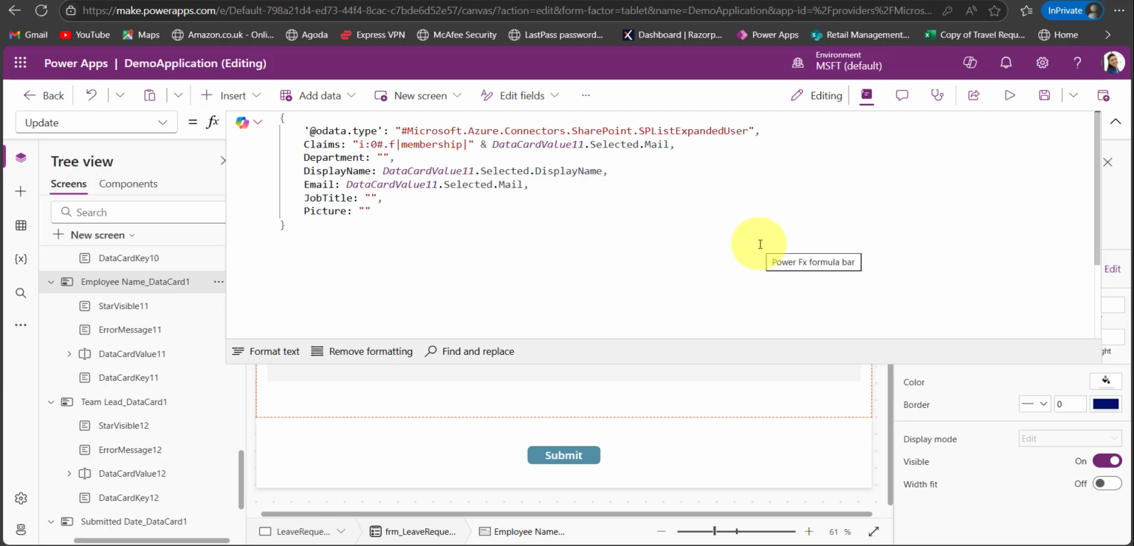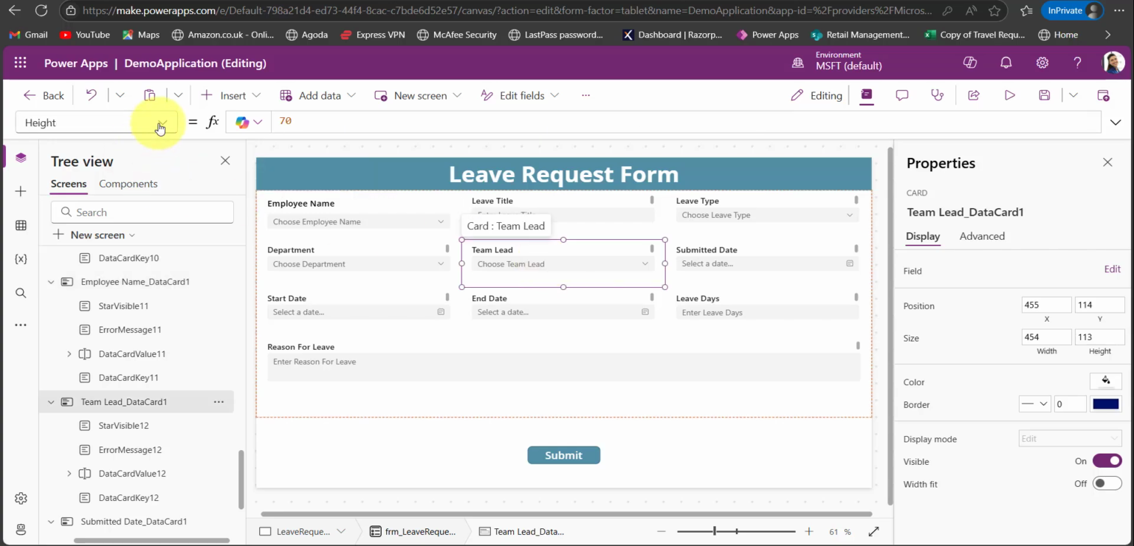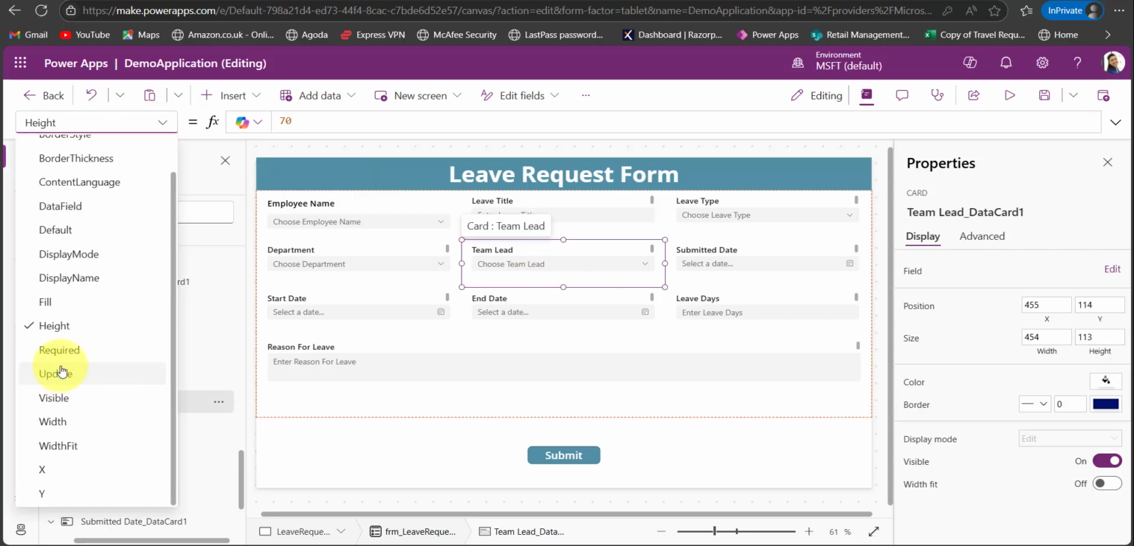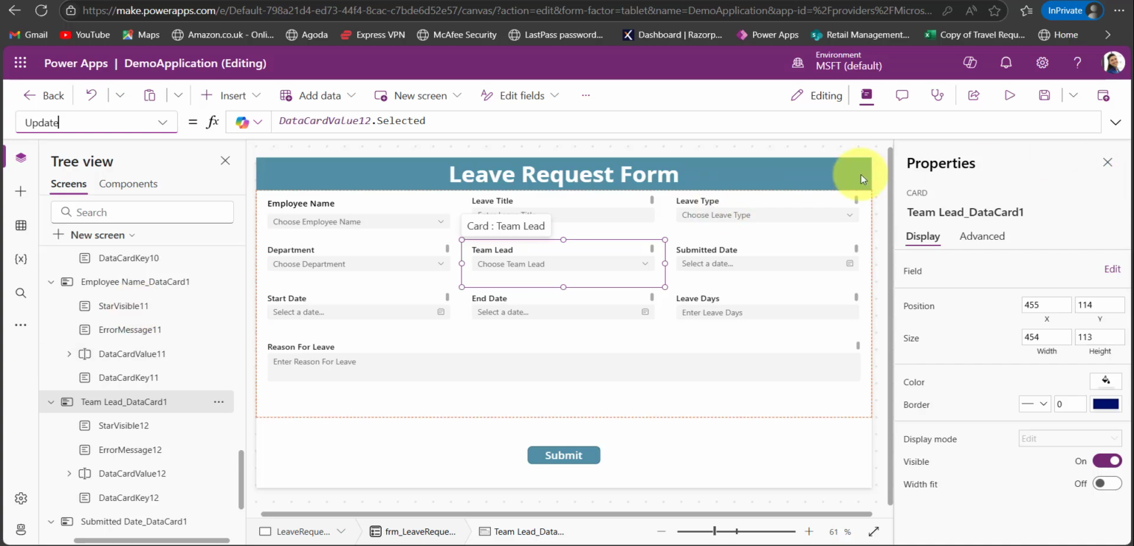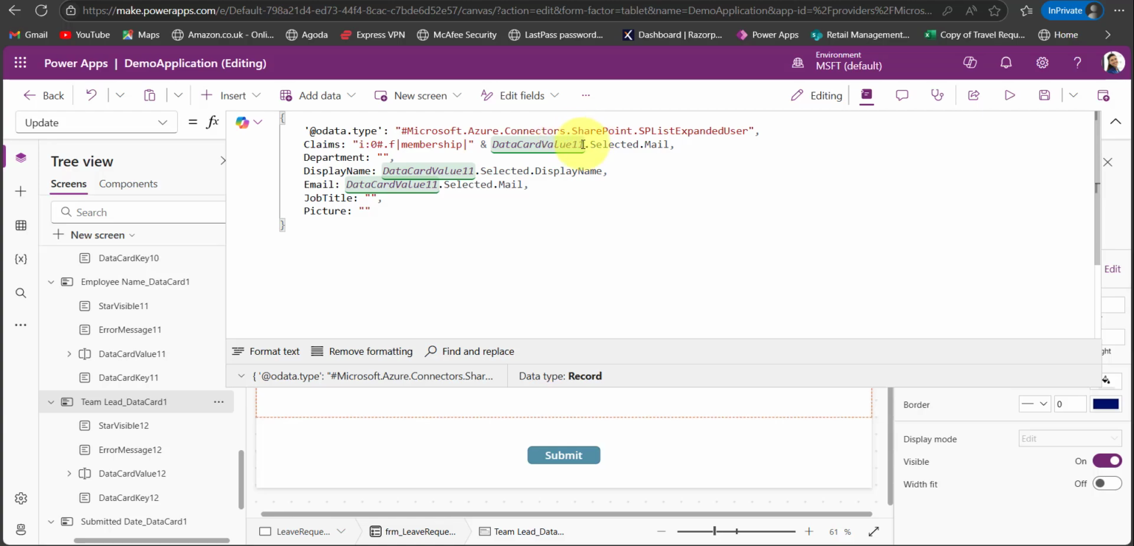The same code we need to provide on the team lead data card's update property, but we just need to change that data card value. There we have 11. In place of data card value 11, we need to provide the data card value 12. I'm changing this.